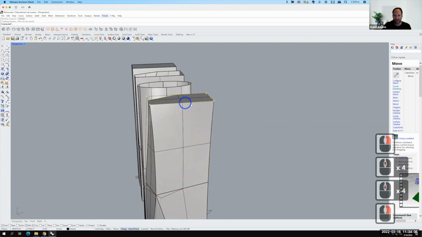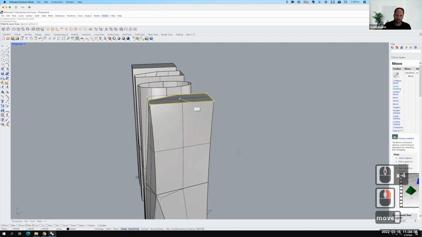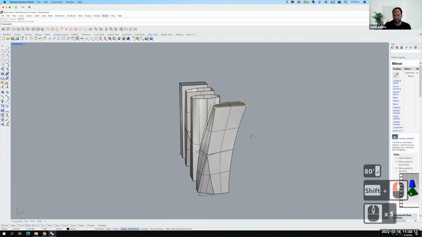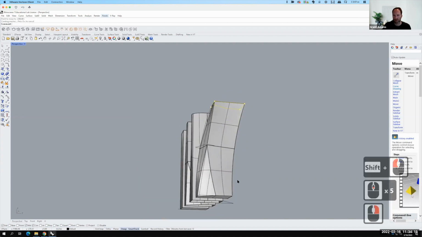Maybe I needed to make that more substantial so you can see it. Let's move it by another 80 feet. And so now that whole tower is starting to lean.